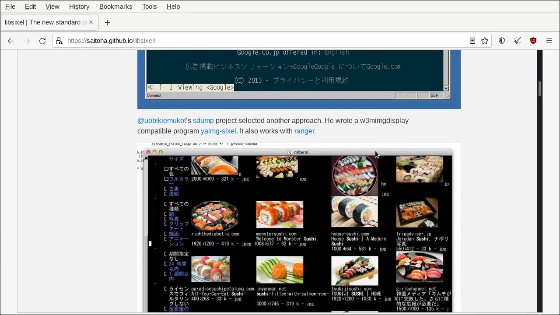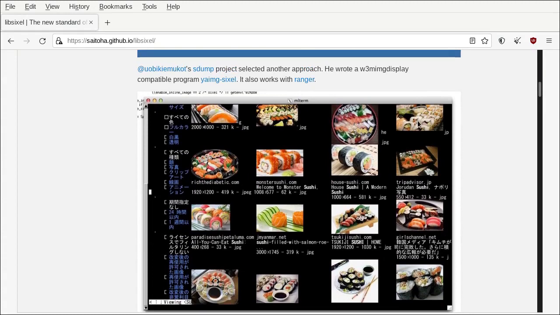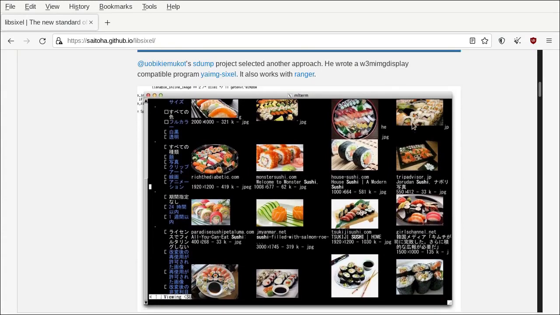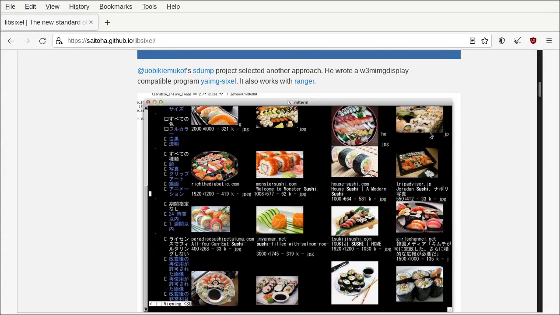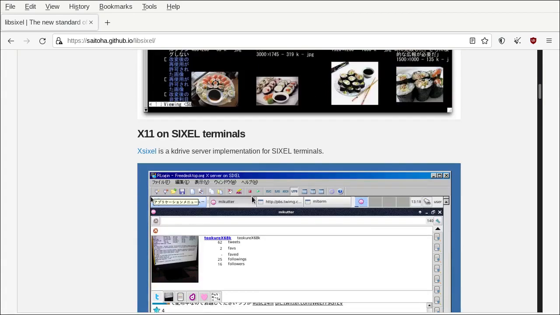And it doesn't flicker like W3M images flicker. Like W3M image, the actual program that W3M uses to display images, that one has a lot of flickering. When you move the cursor, it flickers a lot. So it's not great. And it doesn't work in the TTY either. Like, you can't make it work, I don't think. So Libsixel should be superior. But it's not very well implemented yet. But it could be done.